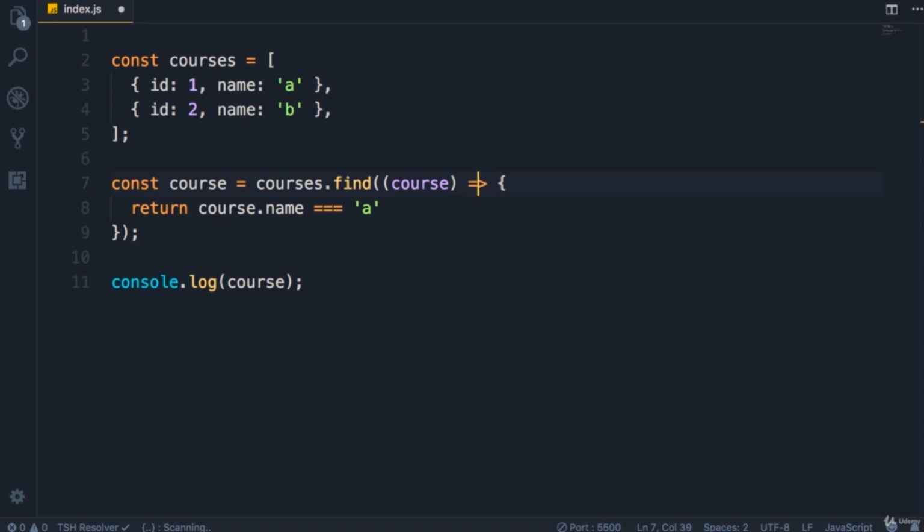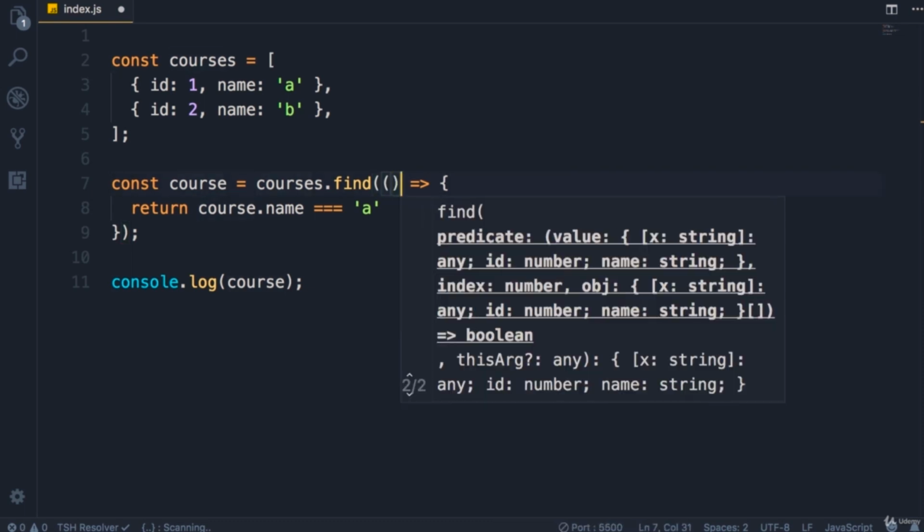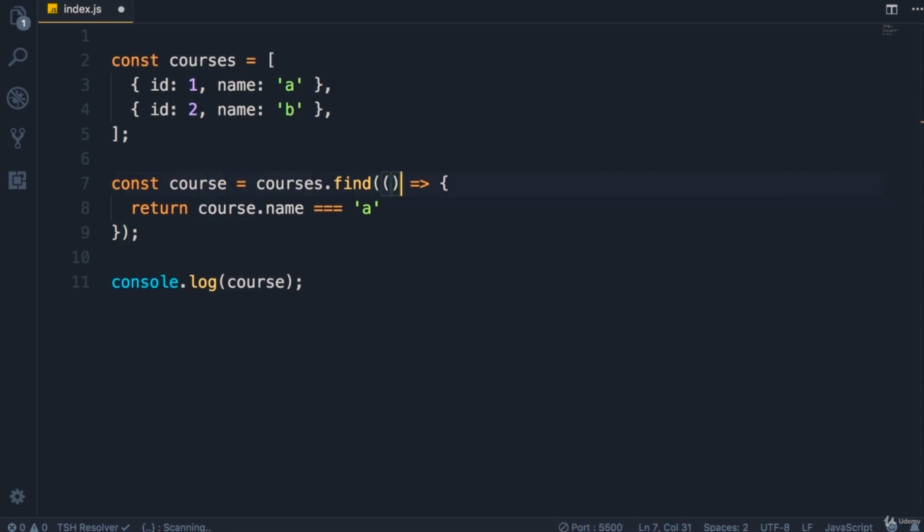Now, if your function has a single parameter, we can also get rid of the parentheses. And this makes your code cleaner. You're removing the noise in the code. If you don't have any parameters, you have to pass an empty parenthesis. In this case, we have a single parameter, so I'm going to bring that back.